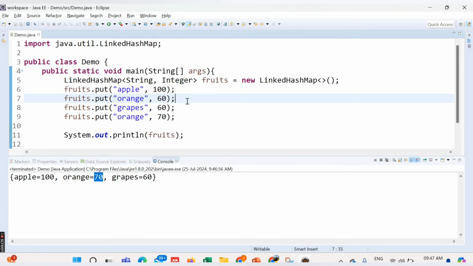So what is happening in this case? It will add keys inside the LinkedHashMap. So how it will add? First time apple will be there, okay? Then it will add orange. Then it will add grapes. And then again it will observe orange again. So here orange is already present. So what it will do, it will update the value of orange. So previously the value of orange was 60. So it will update the value of orange to 70. So that's why we are getting an updated value. So here you can see duplicate keys are not allowed. It will update the old value with the new one.